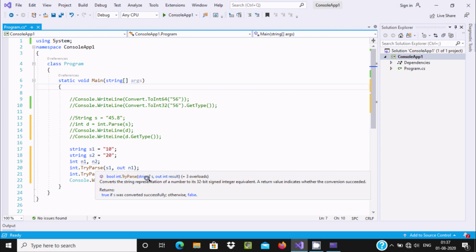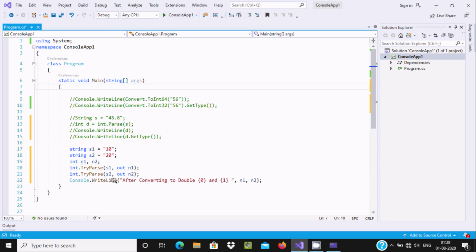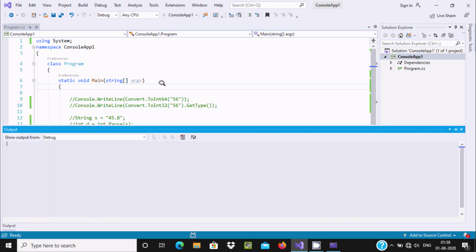It converts a string to its 32-bit integer equivalent, and the return value indicates whether the conversion succeeded. If true then it succeeded, or else false, so the value is in the correct format. Now 10 is the input, and the output 10 goes to n1. Input 20, and the output is 20. Now if I run this code, you can see the output.